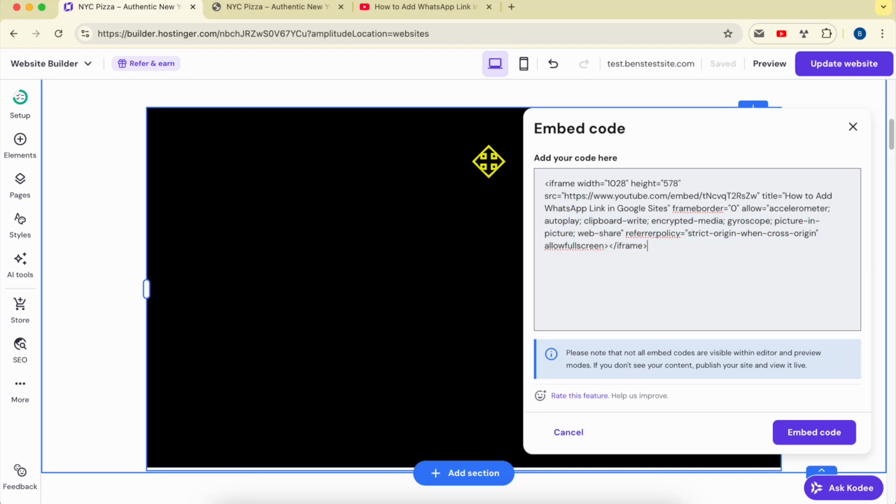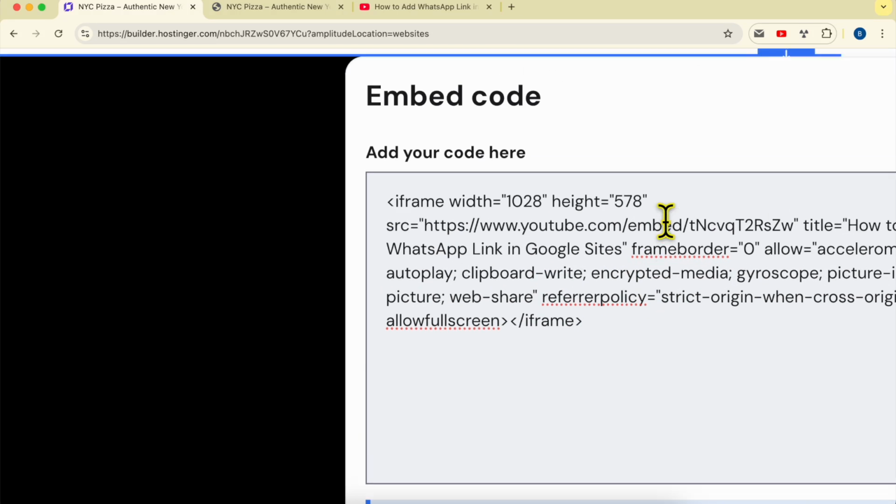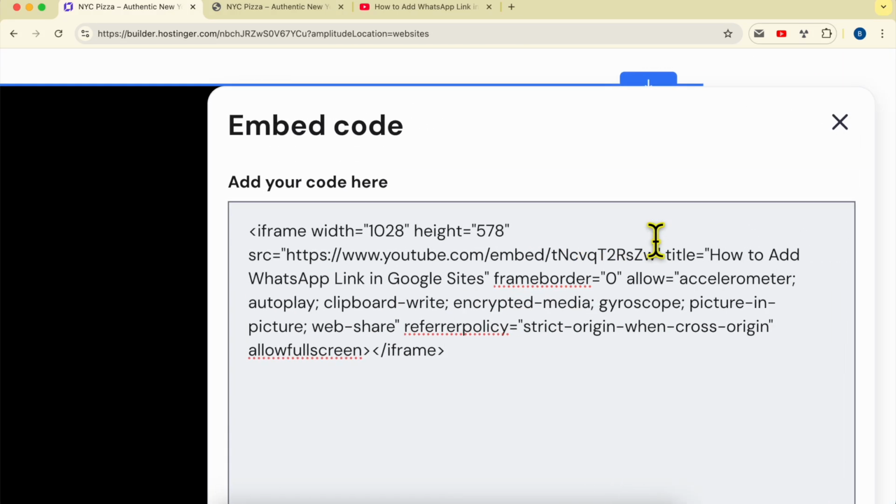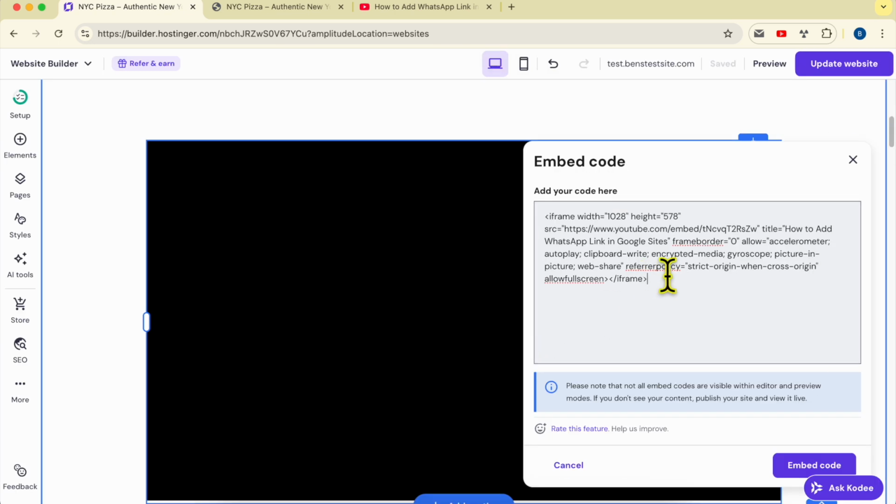Welcome to dotcom.builders. In this video, I will share with you how to add a custom code snippet in Hostinger website builder. Without any further ado, let's start this tutorial.